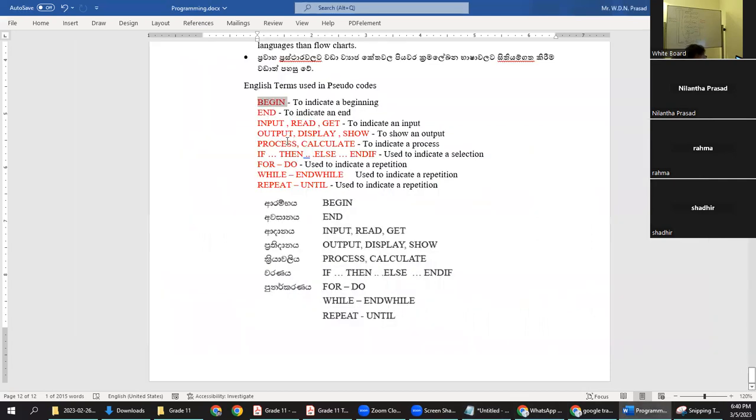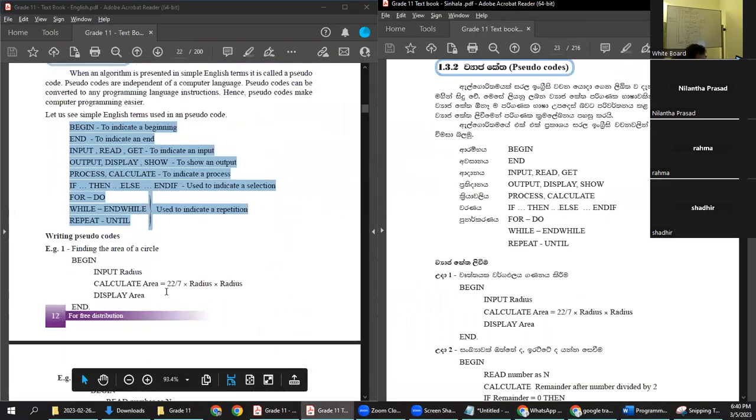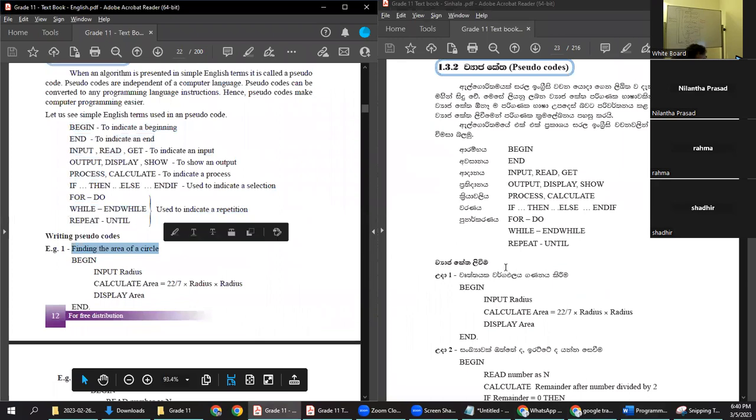So pseudocode and flowcharts are two different things that are shown to solve problems in computer applications. So let's proceed with that. To make it, finding the area of a circle.